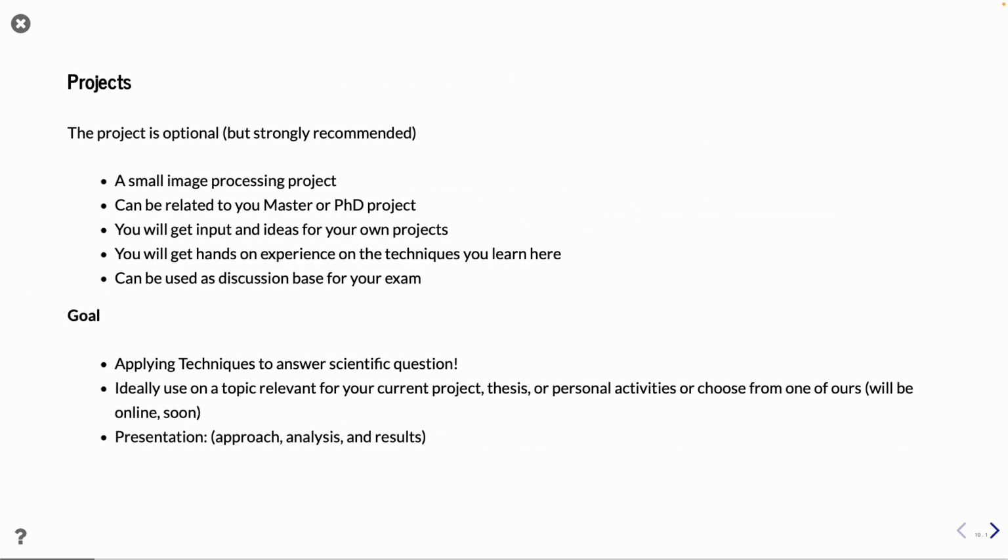Then we have the project, which is, again, optional. It will be in May, so you will start working on it in May, because then you have most of the material already, so you know most of the things. There's only one lecture left, I think, in May.